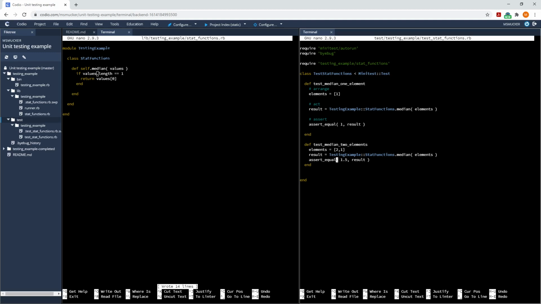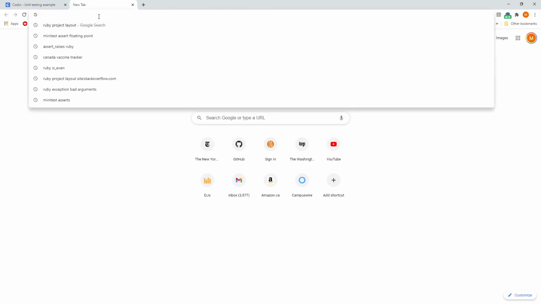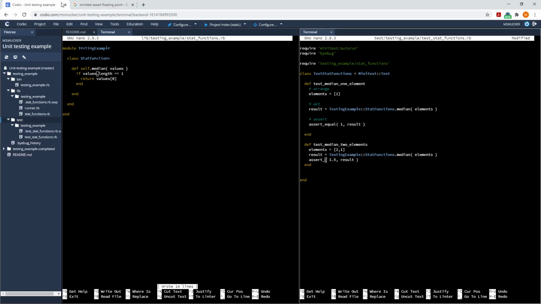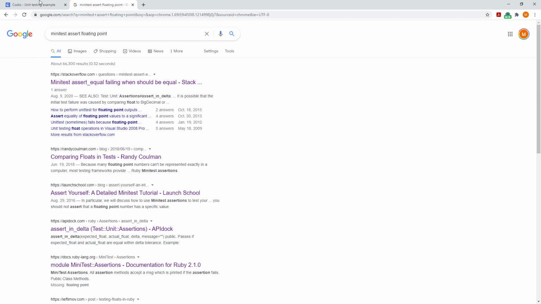But I just really want to use the proper assert for floating point. And so I go, geez, what exactly is that? What am I supposed to remember? So you can see here, minitest assert floating point. I come down, I've already looked this up, and it happens to be assert_in_delta. There's an expected float and then the actual float. And you could specify a delta, but it actually has a default. So it's assert_in_delta.